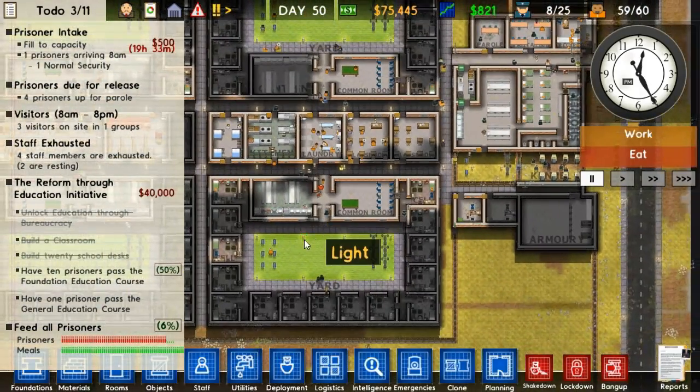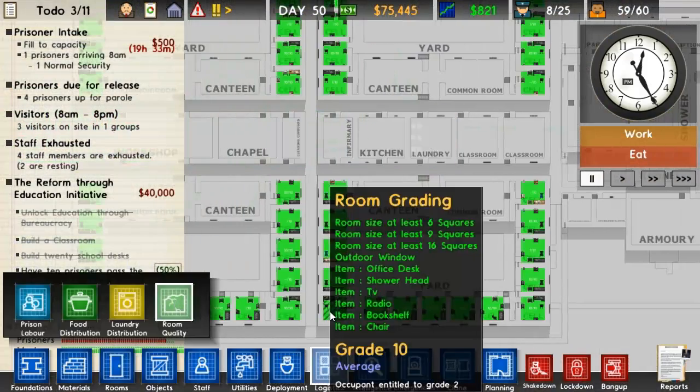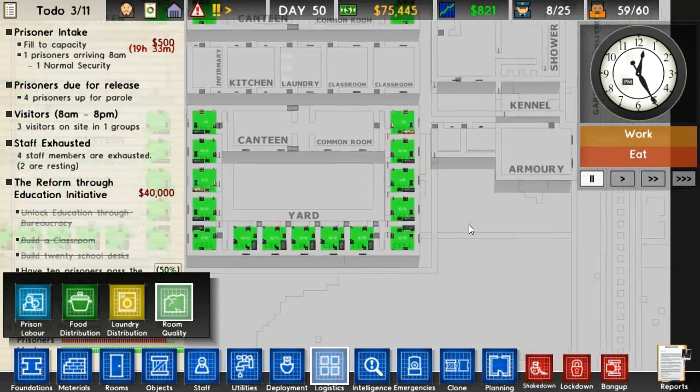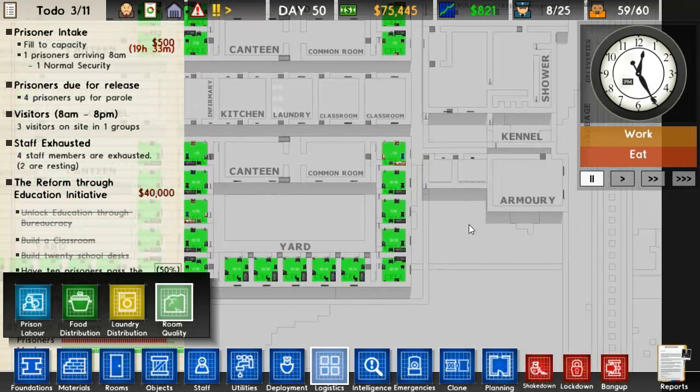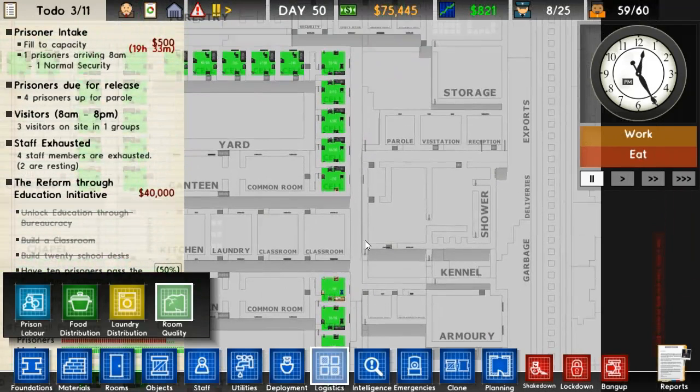I looked it up on the internet, and the internet tells me that if the room does not fit what the prisoner deserves, they will drop out of them. So I think it's a bug. I do not think that this is how the game is supposed to work.